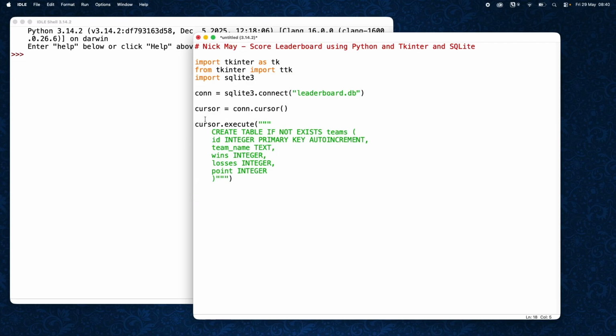So this will get the cursor on the SQL database, and it'll execute this section of code in here, which will create a table if the table doesn't already exist, right? Now we want to commit those changes, so we go to the connection and commit the changes.